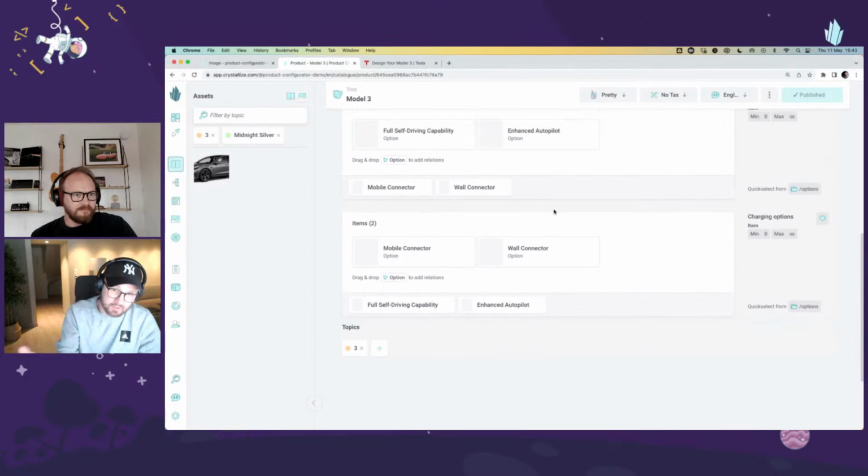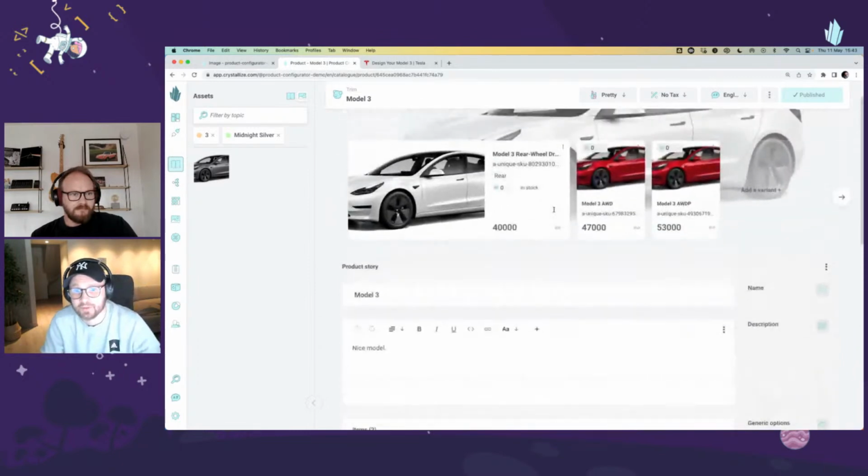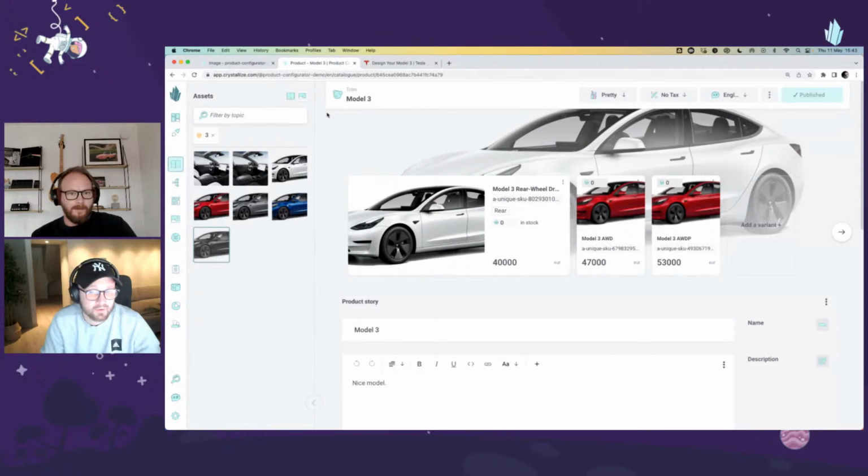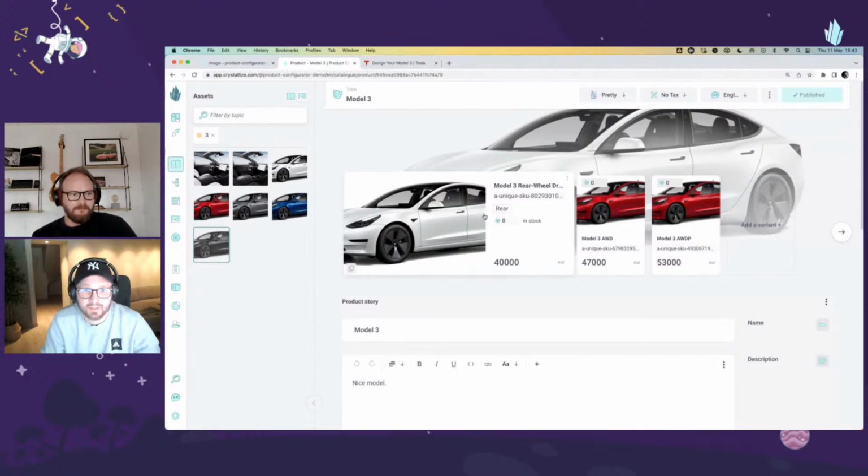And of course, this is something you have to do in the front end, but it's quite easy. There is a separate API call for assets, and then you can say, okay, I want all assets that have Model 3, but also have color black or midnight silver in this case. And then it will filter it out for you.